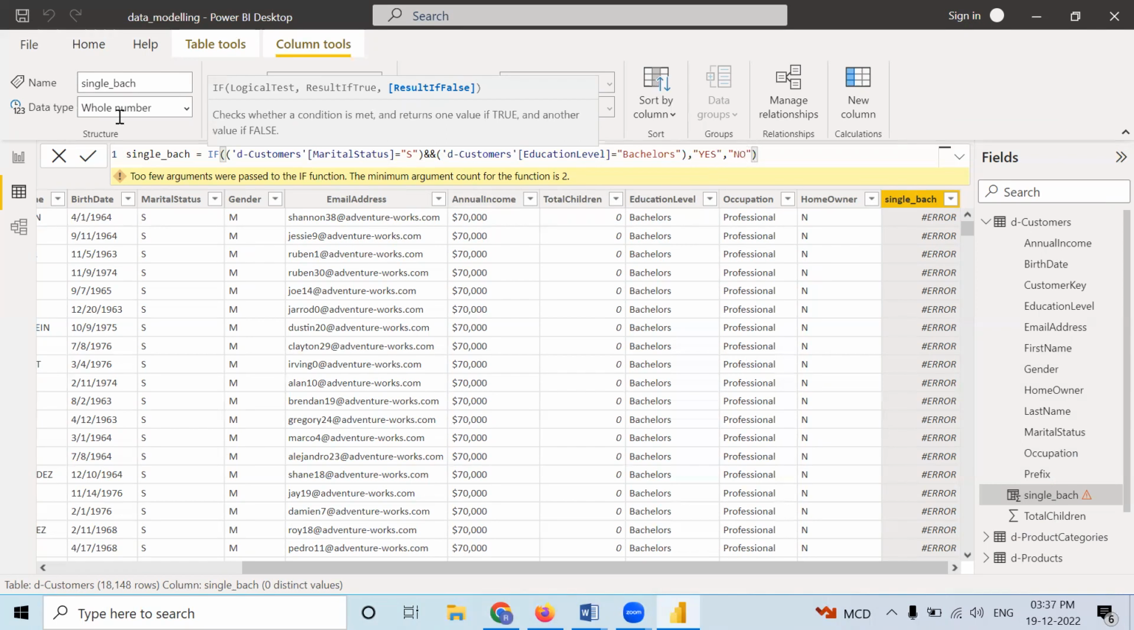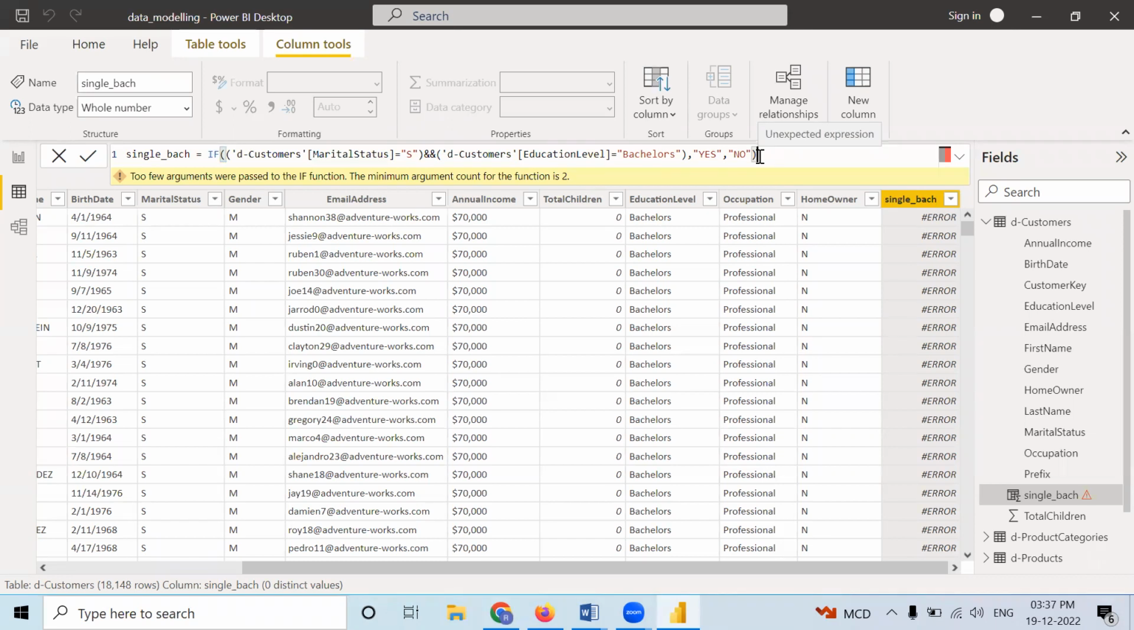Is it clear, all of you? If condition, within that, two conditions, whatever we want. If we want both conditions to be satisfied, put double ampersand. If any one condition needs to be satisfied, then you should put double pipe. That I will show you next. Okay. Then if both conditions are satisfied, then yes should come. If any of the condition is not satisfied, or if both are not satisfied, no should come. Okay. Then press the enter or this tick mark, anyone.